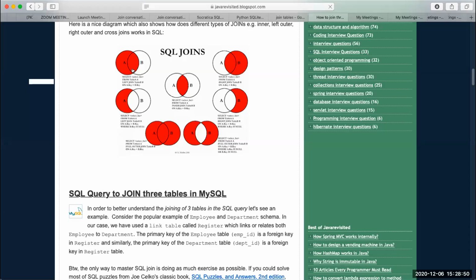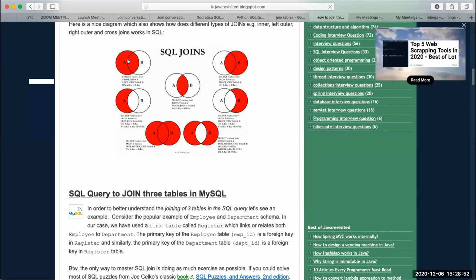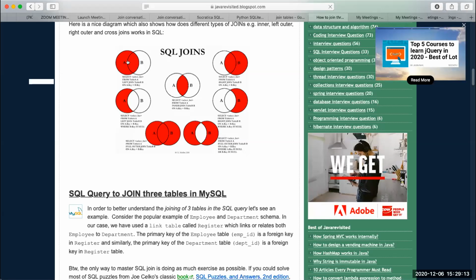So usually when you're writing a join, the first table you're selecting is usually your left table, and the second table you're selecting is usually your right table. So in this situation, you have a left join. Do you understand? This one here. So this is a left join.